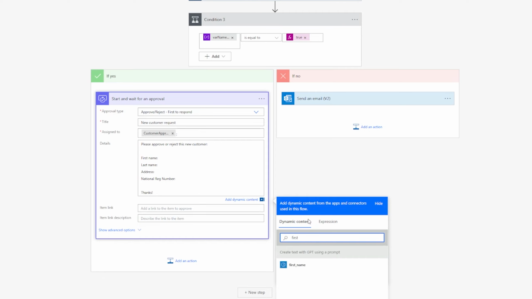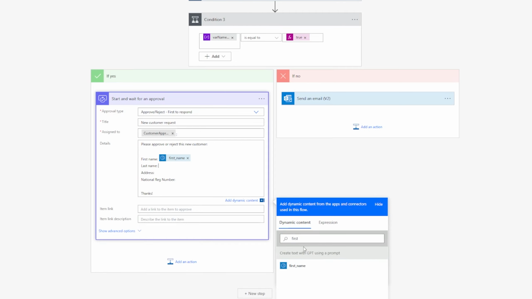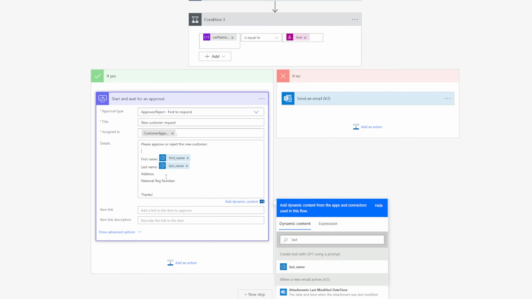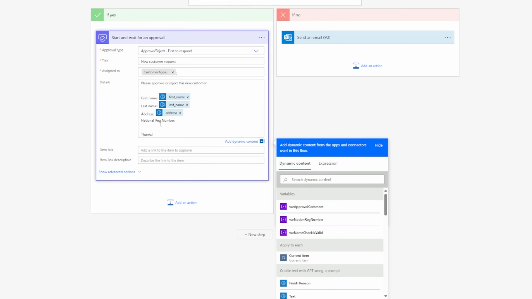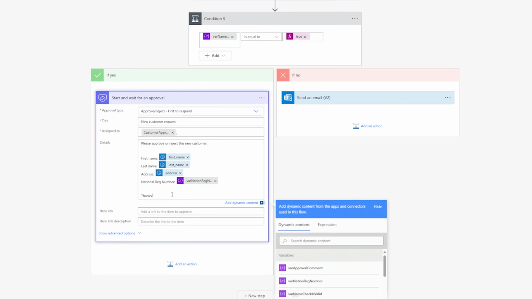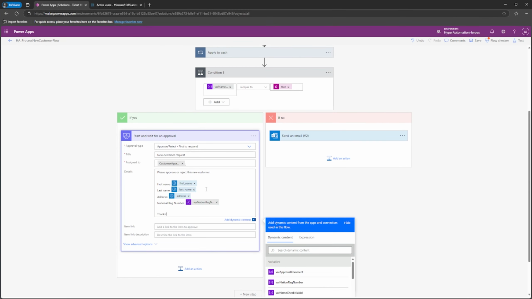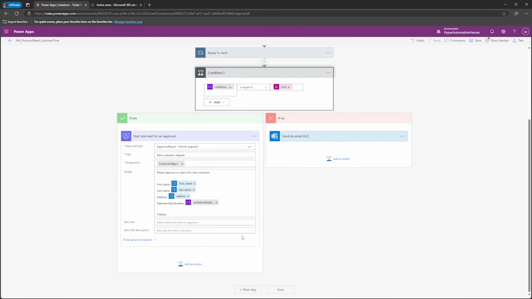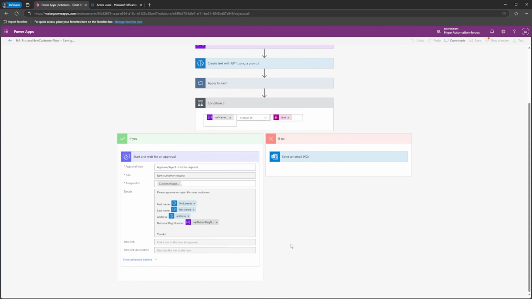Let's go for first name, last name, all coming from that first prompt-based AI Builder model, address, and this one is going to be, of course, our variable var national registration number. And that's it. Again, we're keeping it very simple. You can do way more things with this, but that is not the scope of this video. So let's just save it again.